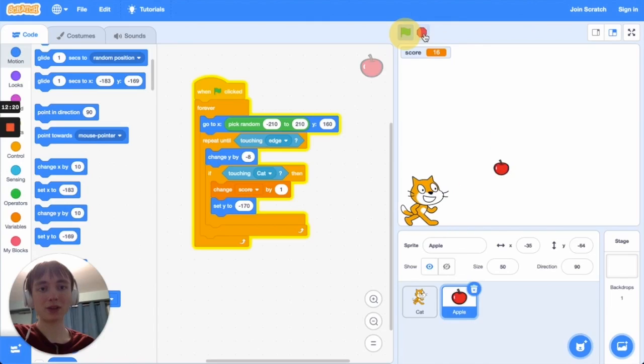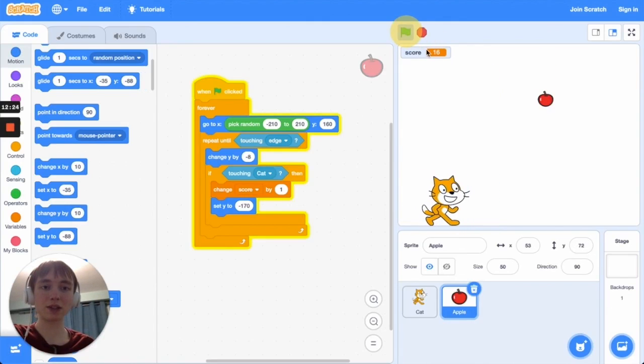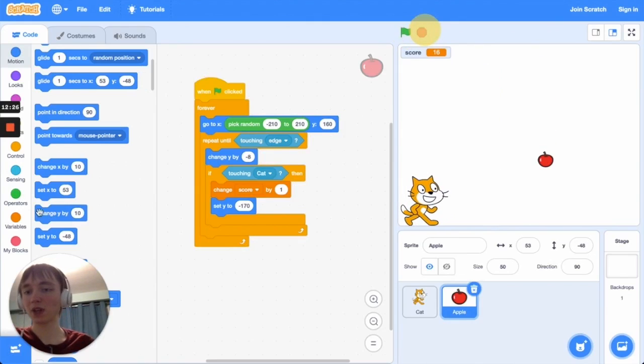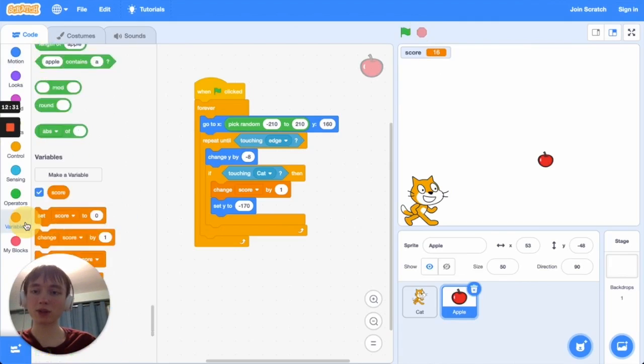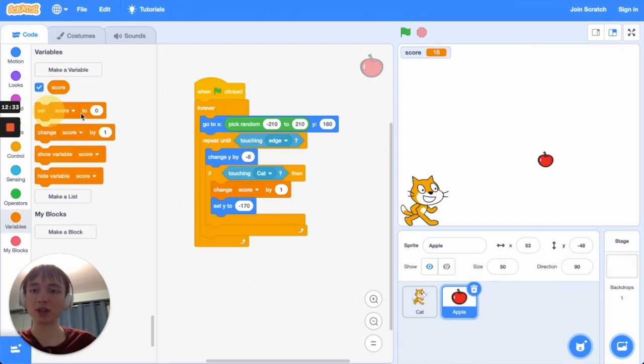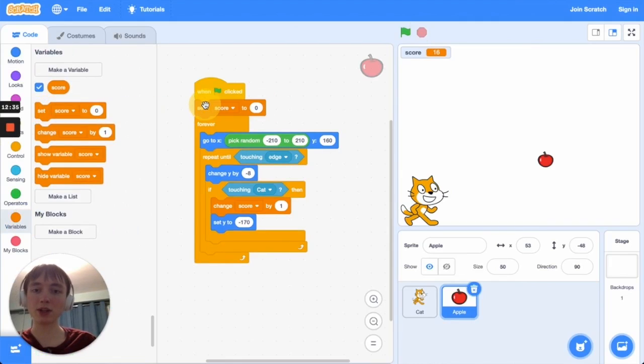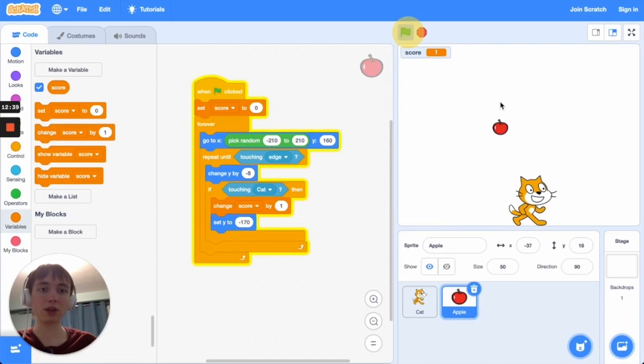Now, one thing to notice is if we click green flag again, our score doesn't reset. It stays the same. That's because variables don't get reset when we click stop. So to fix that, we can just add set score to 0 at the very top here, right when we click the green flag. And that'll set it to 0 and reset our score. If we miss apples, it just hits the edge and we don't get a point. But if we catch the apple, we do get a point.